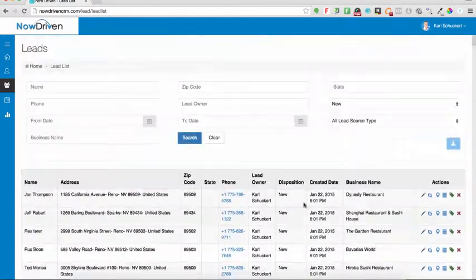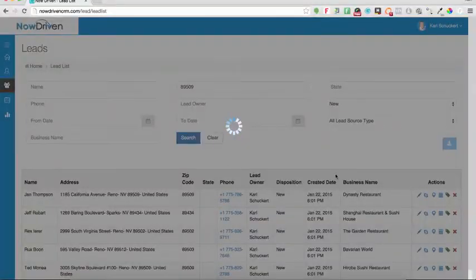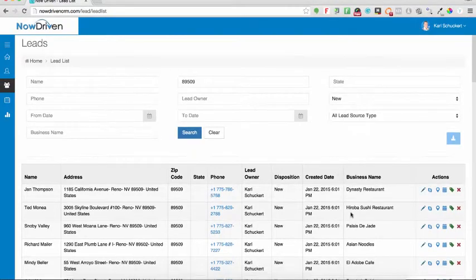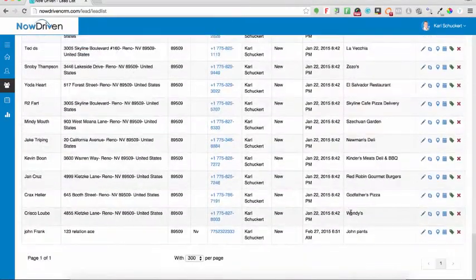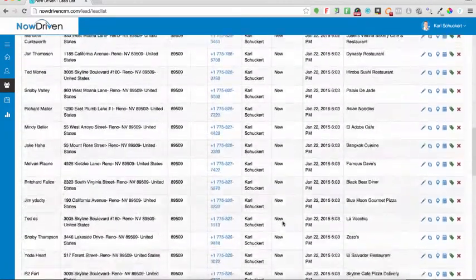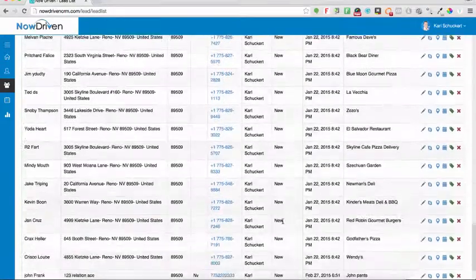The next step is to narrow down even further. One thing I do is take the zip code and put it in there, then hit search, and this narrows it down even further. Not as many, right? Not quite as many, but I still have a decent amount. This is a good number of leads for me to work.